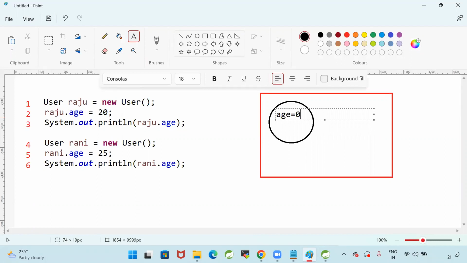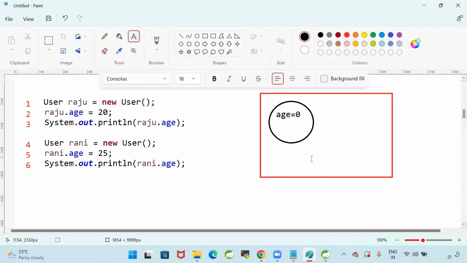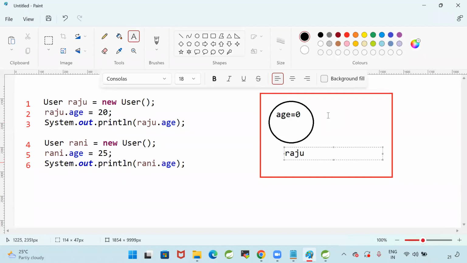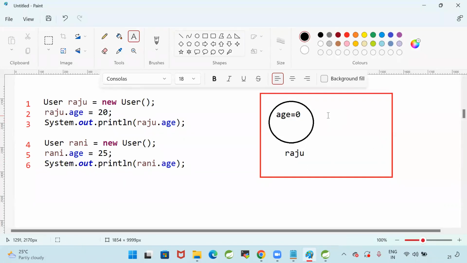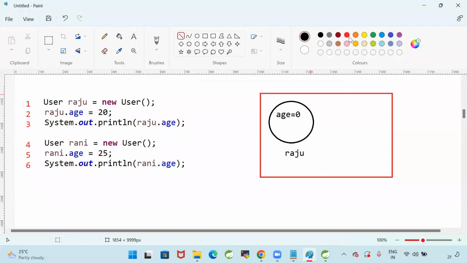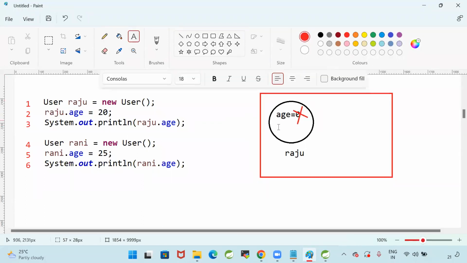Raju.age, what is the meaning of that? Raju is one object now, and in that object the age variable is available. What is the meaning of Raju.age? In the Raju object, initialize the age variable with 20.